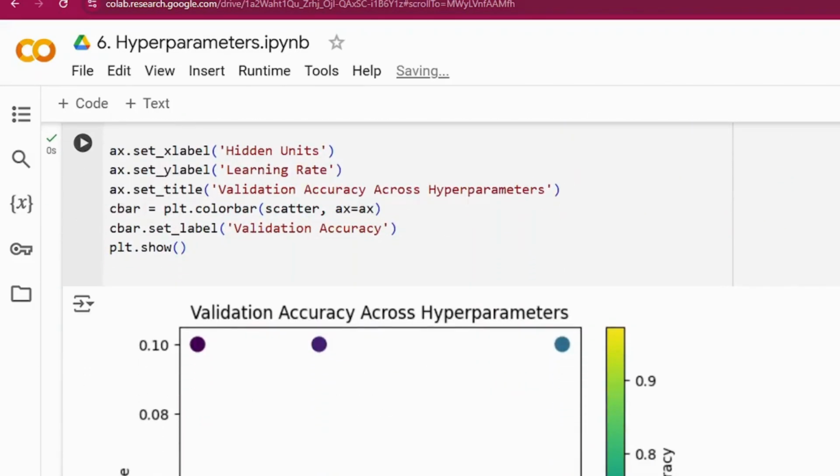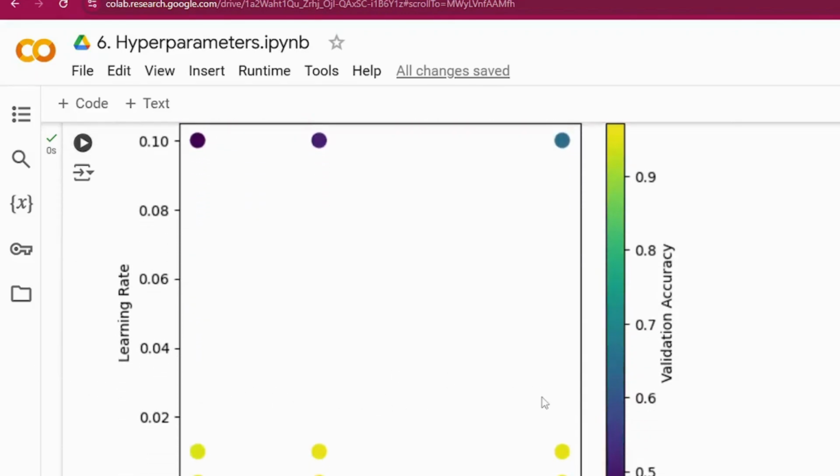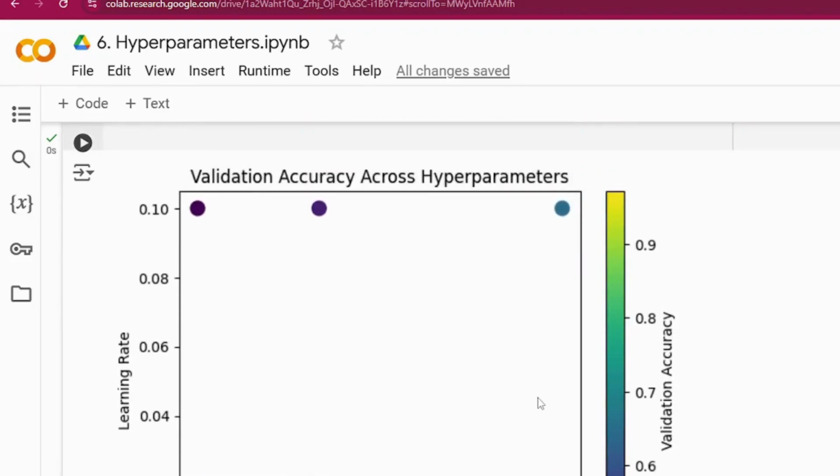All right. The scatter plot provides a clear visualization of how validation accuracy changes with different hyperparameter combinations. On the x-axis we have hidden units, and on the y-axis we have the learning rate. Each point represents a specific combination of hidden units and learning rate, and the color intensity indicates the validation accuracy, with darker points showing better performance.